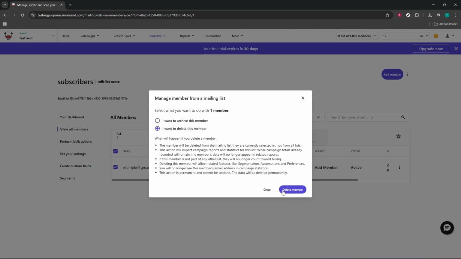Finally, confirm deletion. Read the prompt carefully so you know exactly what's about to happen. Once you confirm, the selected subscribers are removed from this mailing list. If you ever need them back, you would add them again just like any new contact.